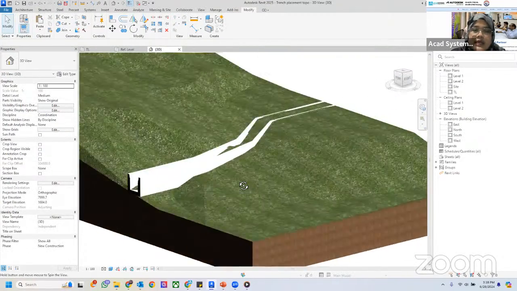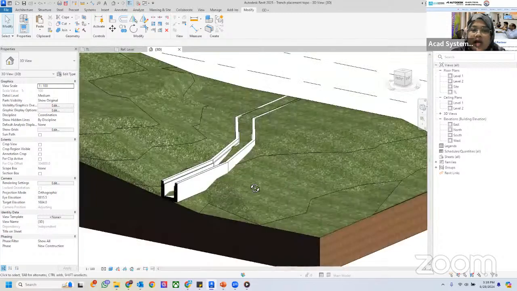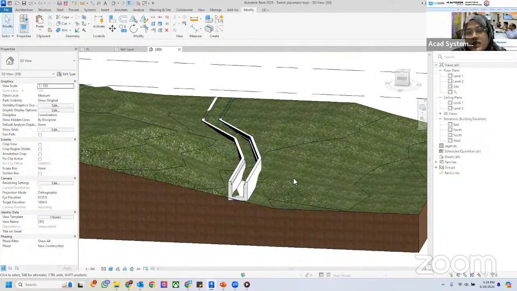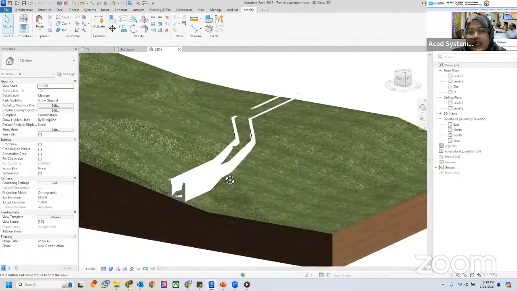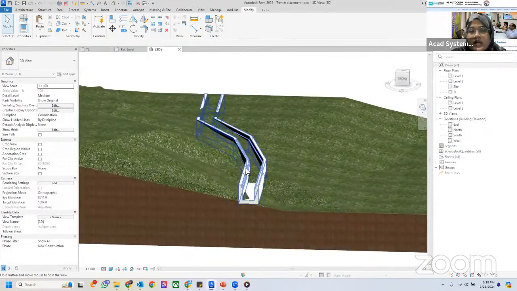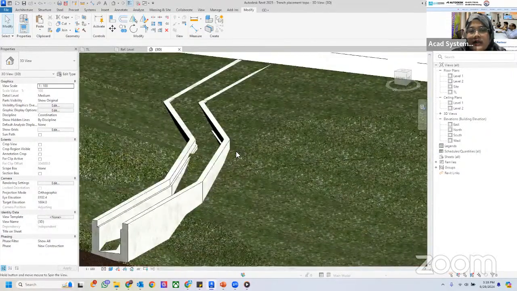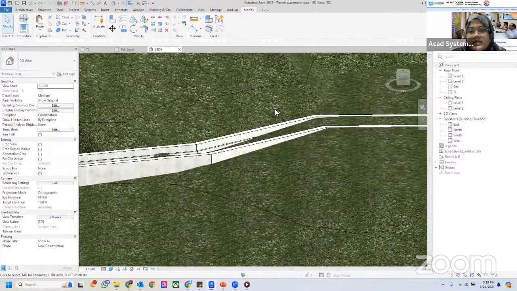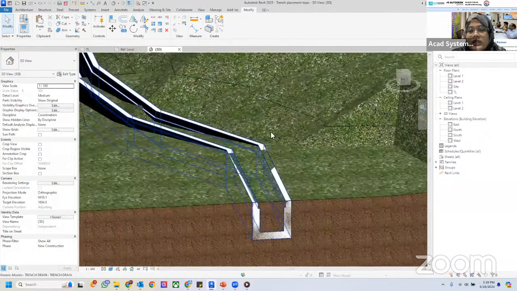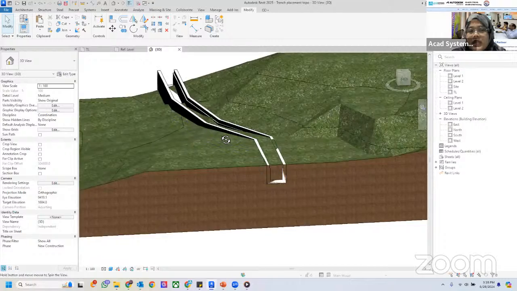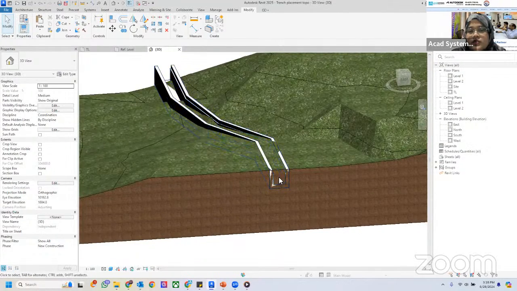So this is my trench that I placed on the topo solid. Okay, so if you see here, I don't like this kind of view. I want it to cut everything for the trench to look like a flow there.